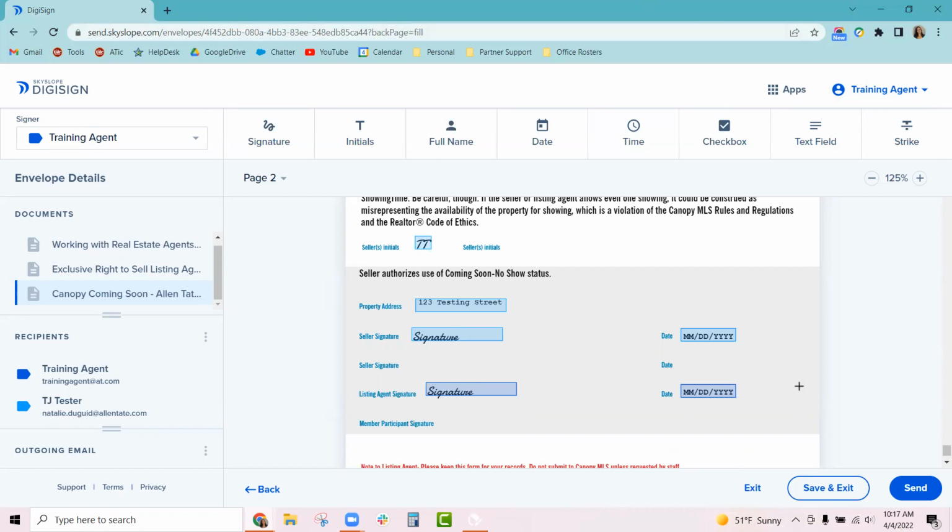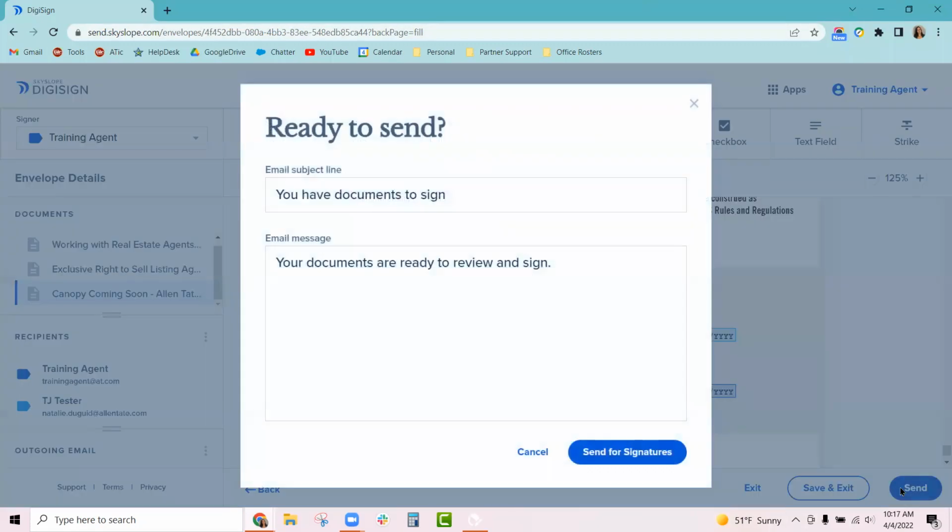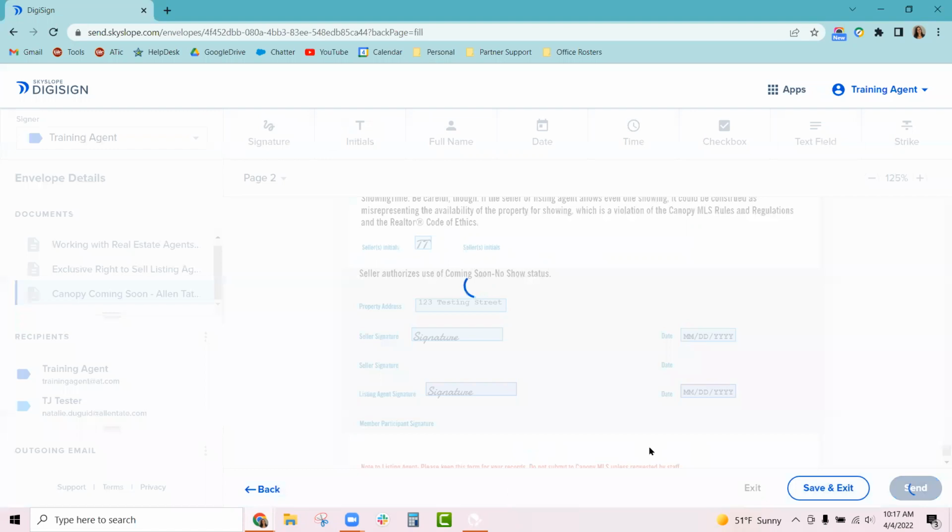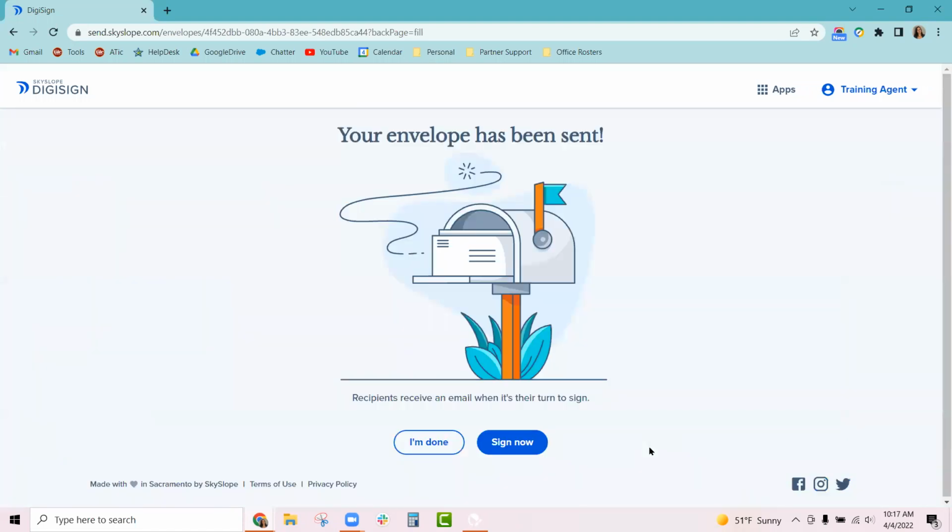But right now I'm going to send this out. I could save and exit if I wasn't quite ready yet. I'm going to send it out. I can customize my email subject line or email message. This is just the default, letting them know you have documents to sign. Your documents are ready to review and sign. Send for signatures. So here we go. I'm going to click sign now.